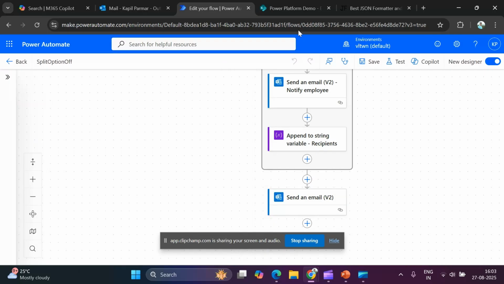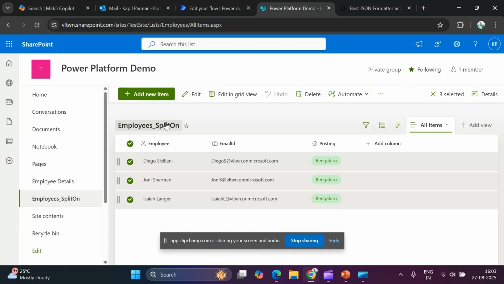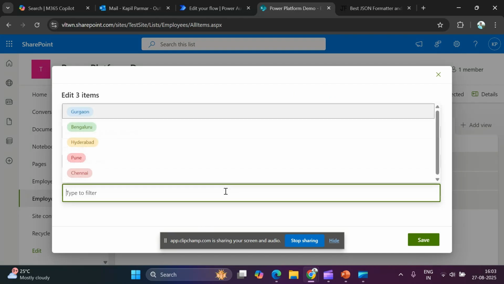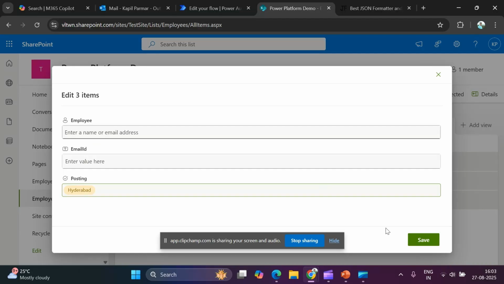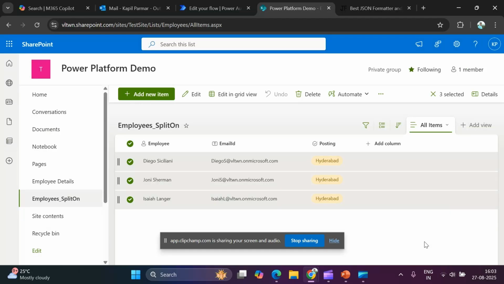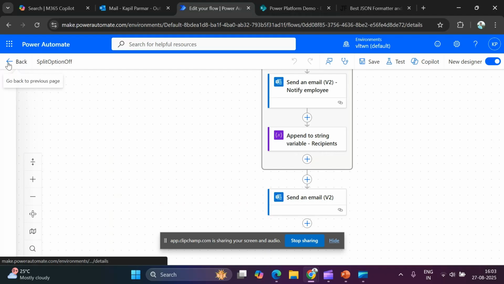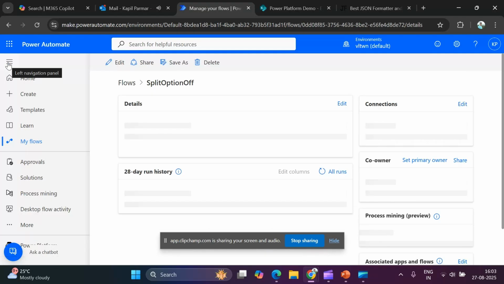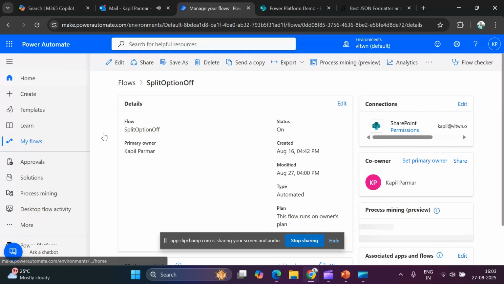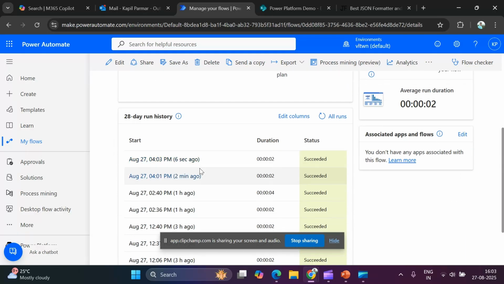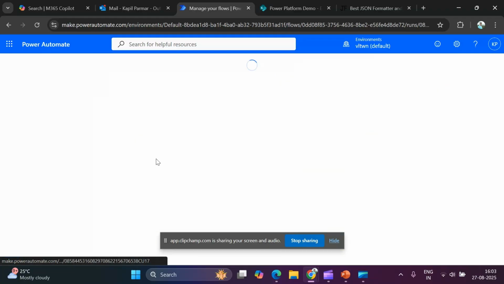Now I'll go to SharePoint, and I'll again update the job location from Bangalore. I'll update from Bangalore to Hyderabad. And since the split on option is turned off, only one flow should get triggered. So you can see a flow has got triggered here. We'll see this flow.